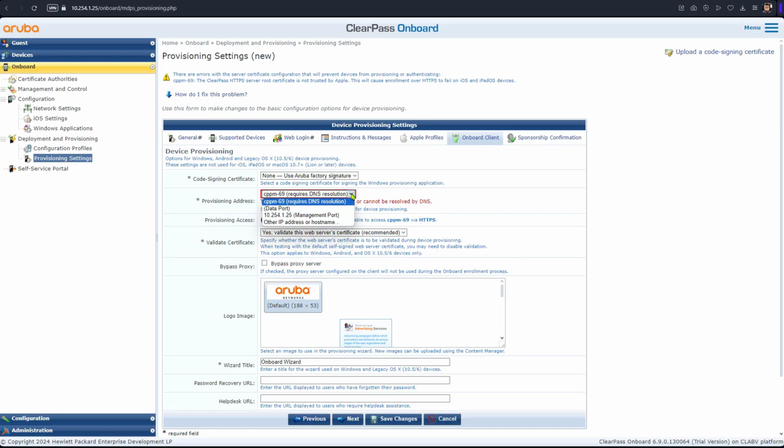and in here we're going to select the management port, the one that we need to use. And for the provisioning access, it's not best practice, but for demo purposes, I will say do not validate the web service certificate for the time being, and we're going to save the settings.